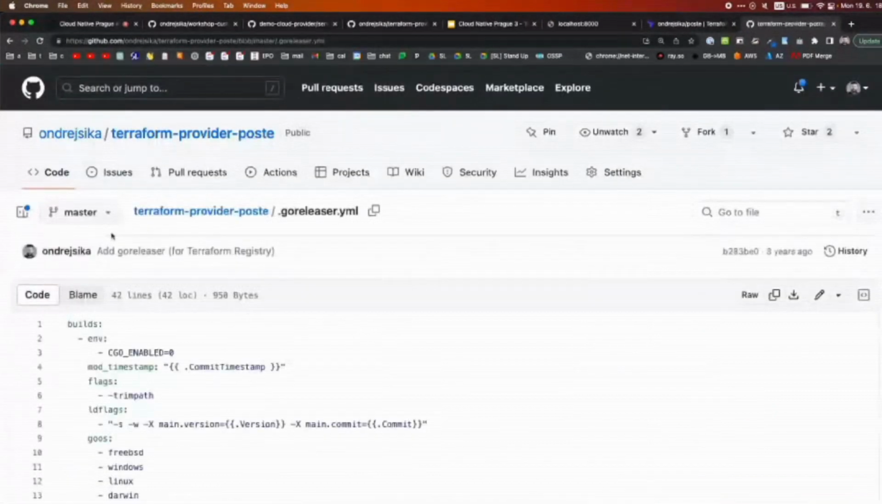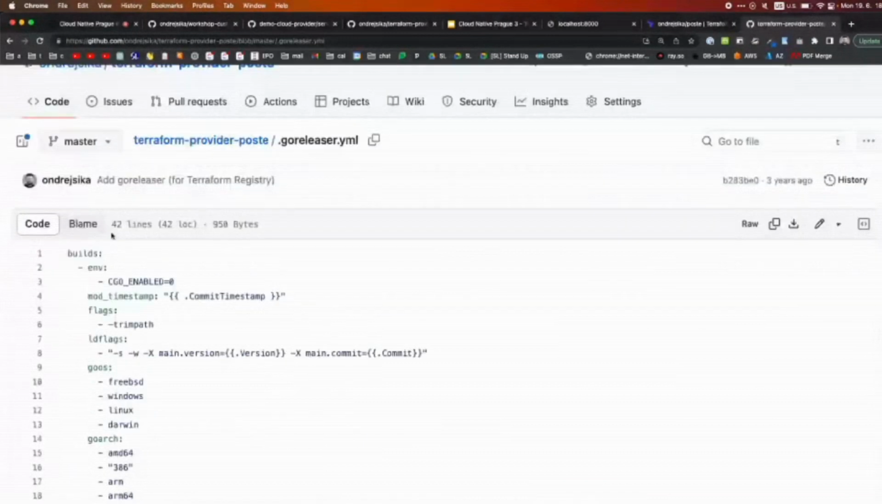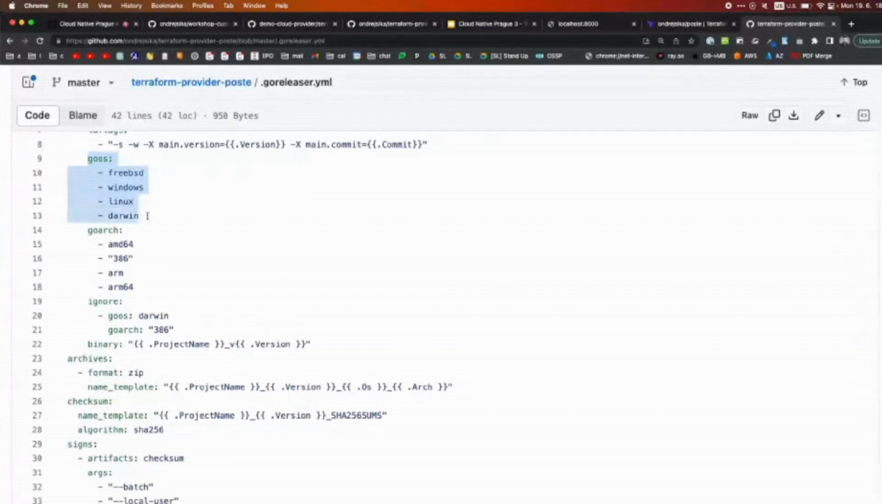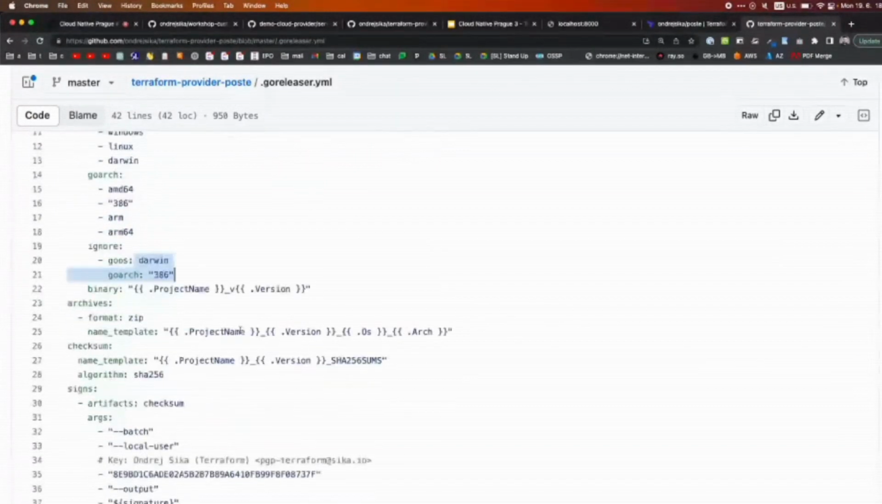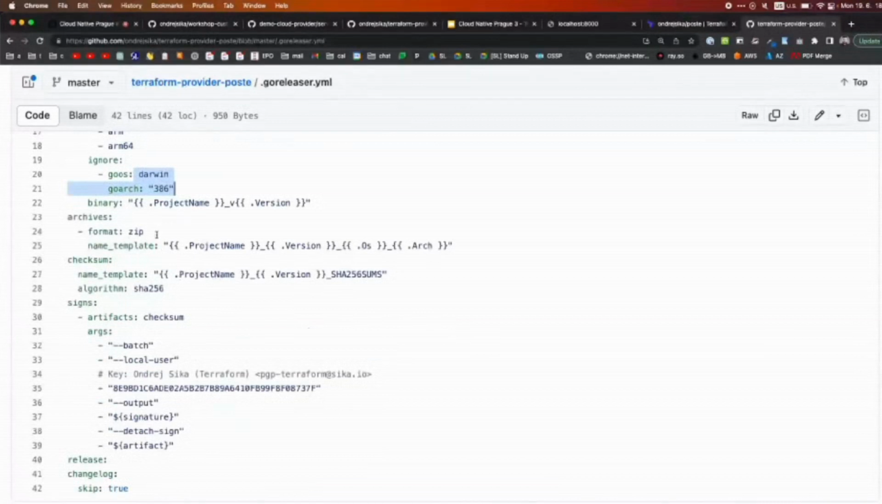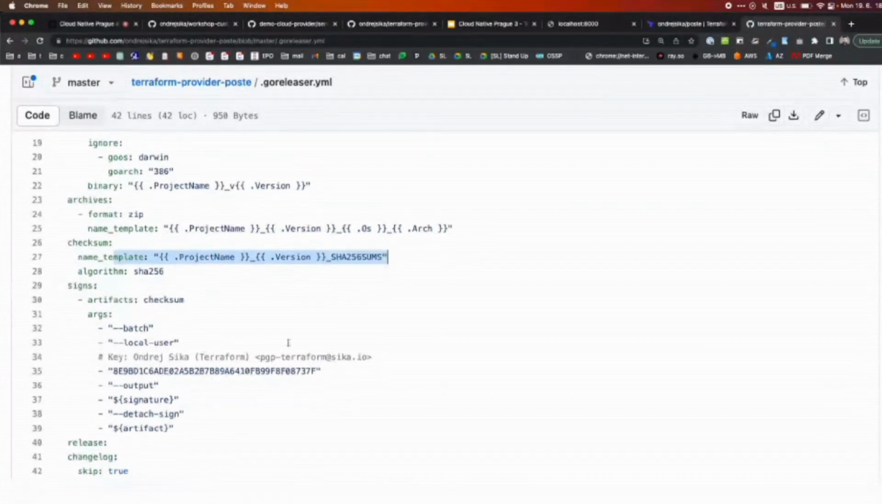Here, I have a GoReleaser, which is a tool for building Go binaries. And here I have a couple of things. I have some platforms I want to build the plugins for, some architectures. I want to ignore some of them. I'm not sure if this format is required, maybe it is. There has to be a checksum, and there has to be a signature for the binaries. So basically, that's required. I think this is the most troublesome part.